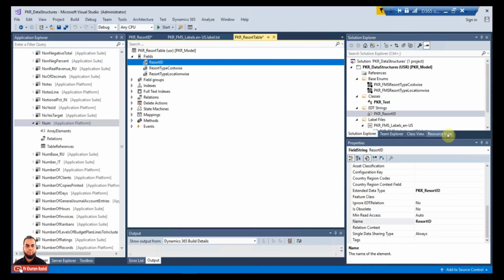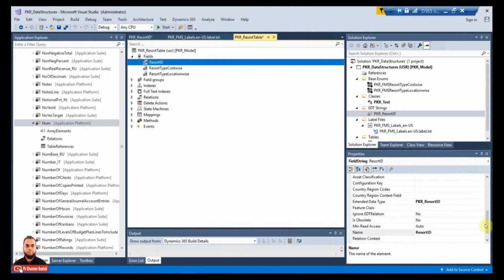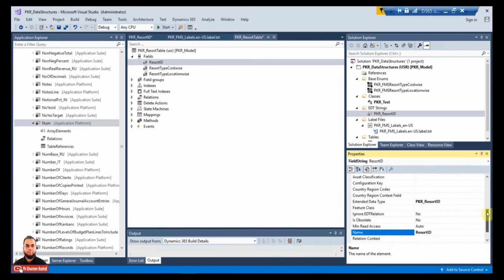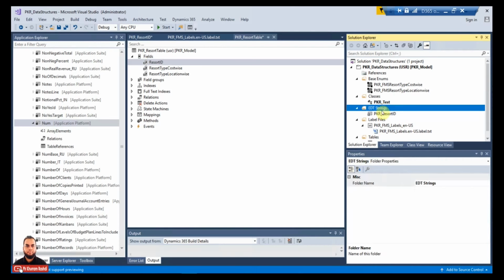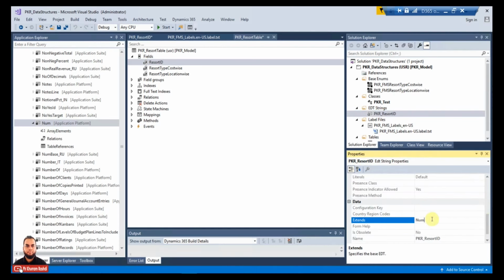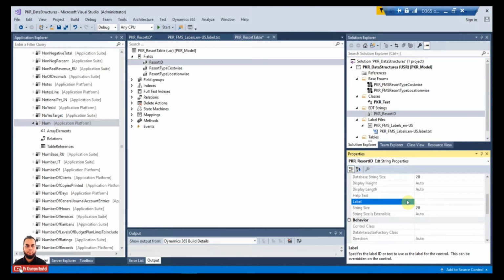What we can do now is assign a label, even though we have extended the EDT from num. The label which is used in num, if we are not defining the label value in the child EDT, will be inherited from the parent EDT. In this way all the properties which are not set in the child EDT will be extended from the parent EDT.